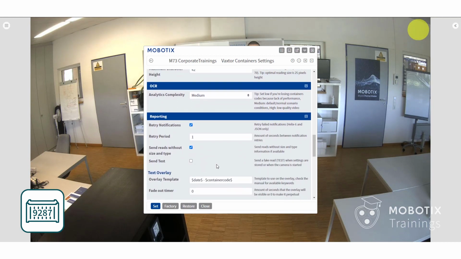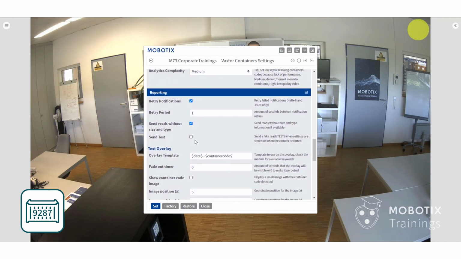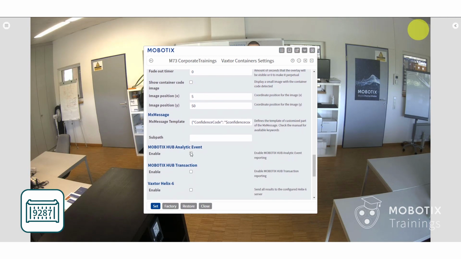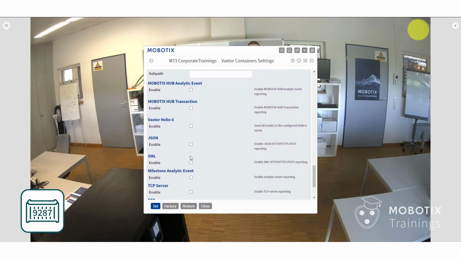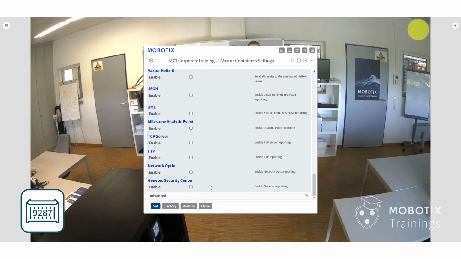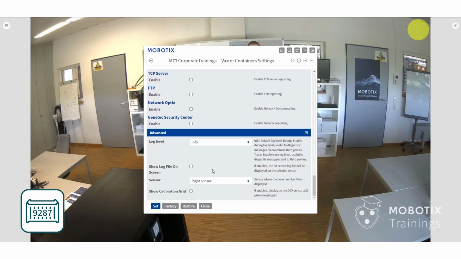Now, coming to reporting, we offer many different options for you to choose to send the recognized data, spanning from the simple MX message to MOBOTIX Hub, XML, JSON, and many more. Under Advanced, you can view the log file and select where it will be displayed. Also, you can show the calibration grid if needed.